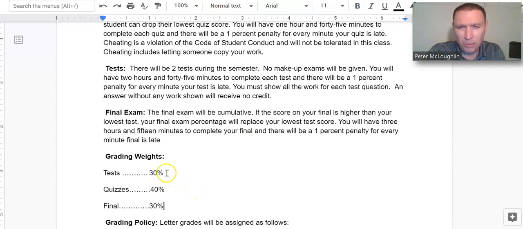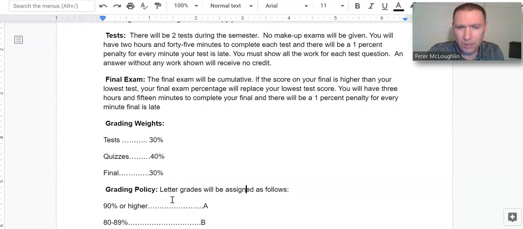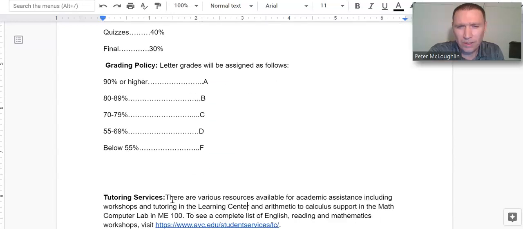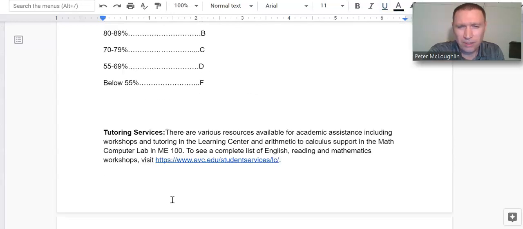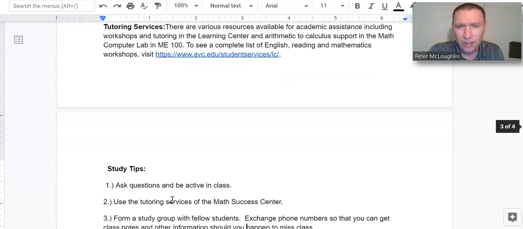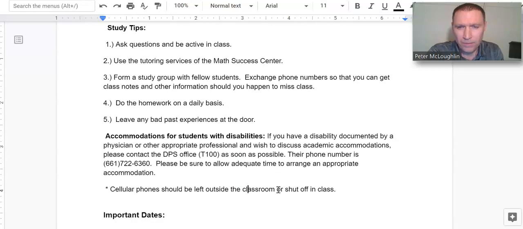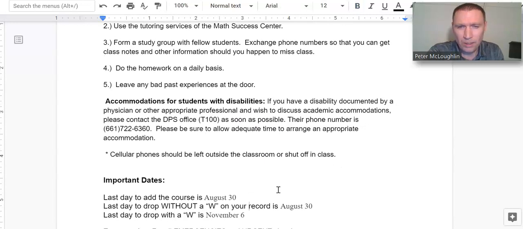And the weights. The exams will be 30%, the quizzes will be 40%, and the final will be 30%. And the letter grades, just standard. Tutoring services, you can look at that. Study tips, you can look at that later. So accommodation. If you have a disability and you need an accommodation, let me know as soon as possible and we can work something out. Important dates, I'll let you look at those.